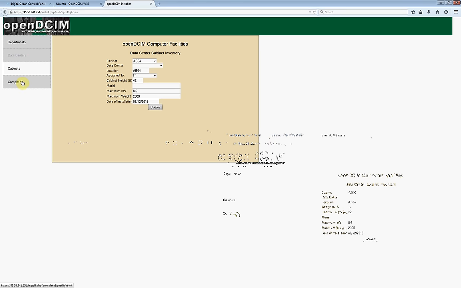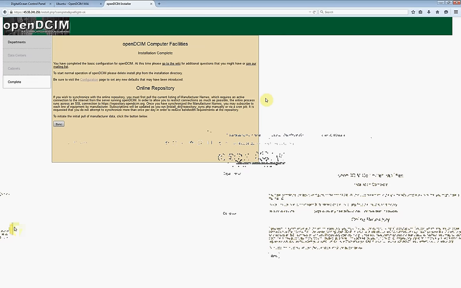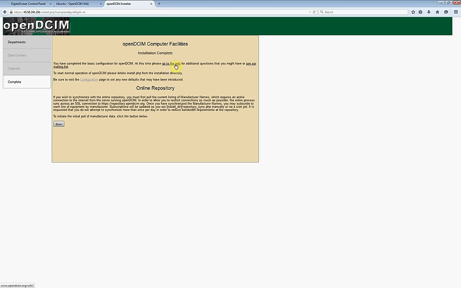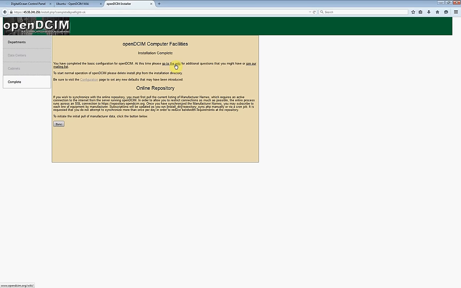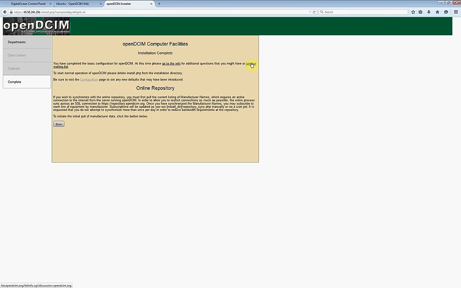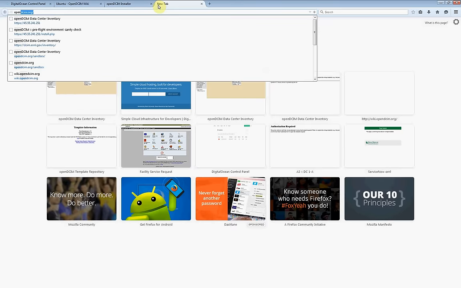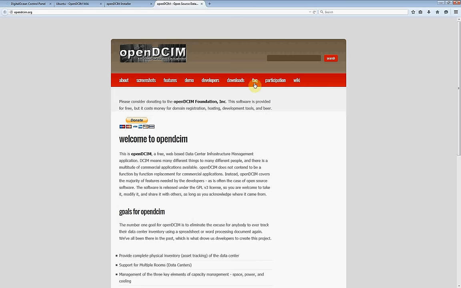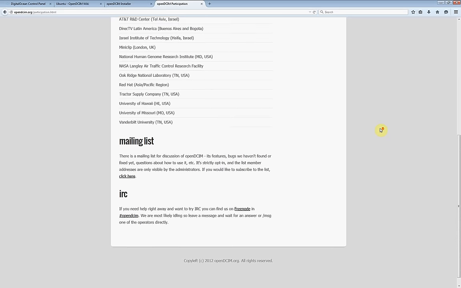All right, now that we've got the minimum 3 things installed, we now have a new tab that says Complete. So we'll click on it and we'll talk a little bit about that. It tells you, hey, you should go take a look at the wiki. Well, the wiki is where we're following instructions on how to install this, so that's great. It also says that if you have questions, you should join our mailing list. So that's here, but also, if you go to openDCIM.org and click on the participation tab, it will tell you at the bottom how to join the mailing list.